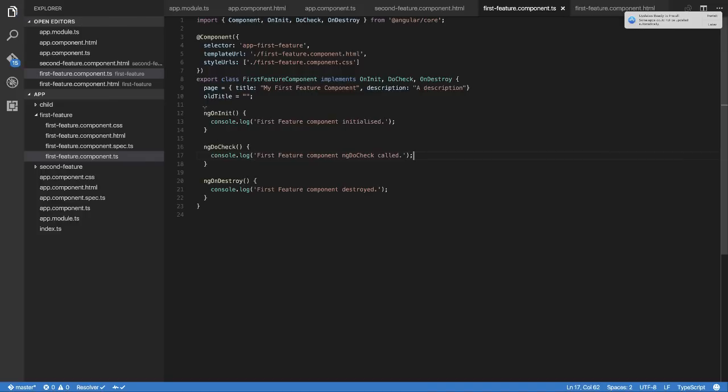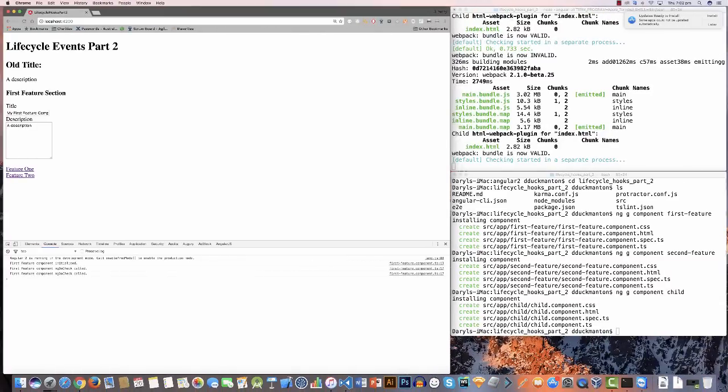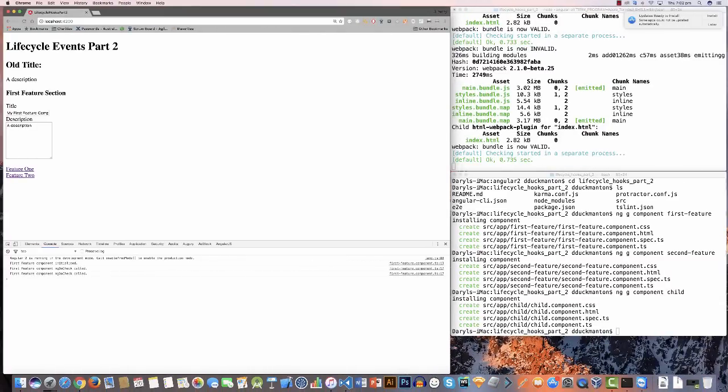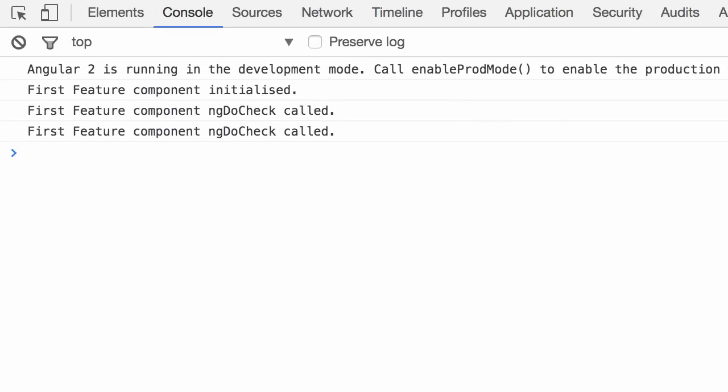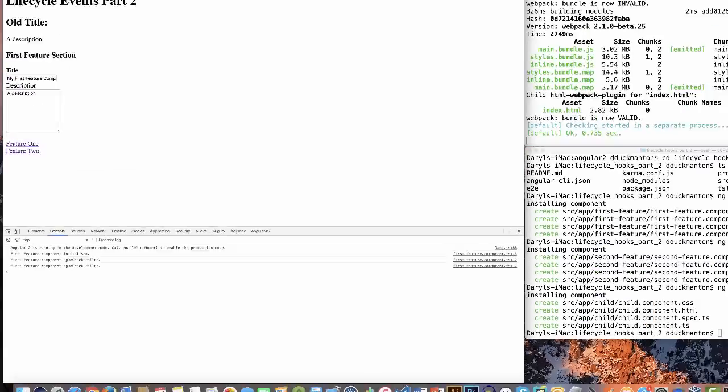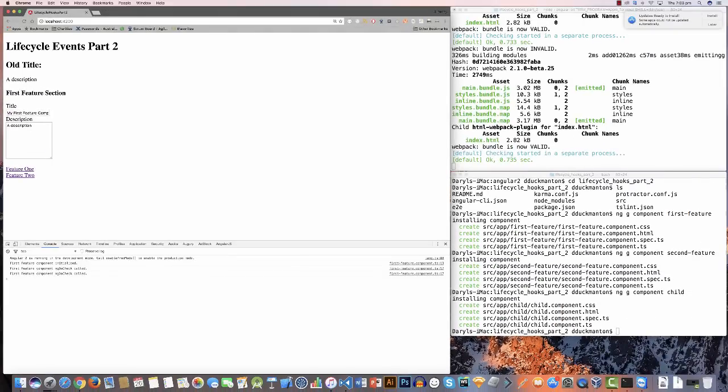So at this point I haven't done anything with those properties at the top, or at least with the title part. So if we look down here now, we've got first feature component initialized. So we can see here we're on the first feature. Then we've got this DoCheck is called, right? So the DoCheck is actually called because we've added some data into this field, and it's called again because we've added some data into this field.